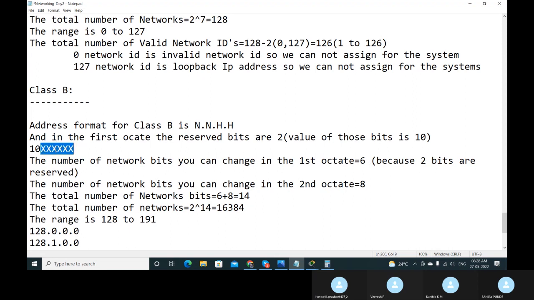Okay. So in the first octet, we got 6 bits because we can change only the 6 bits. Out of 8, 2 bits are reserved. In the second octet, no reserved bits are there. I can use all the 8 bits. I can change all the 8 bits. So that's the reason the total number of network bits you can change in the second octet is 8. Now you have to add, because the address format for class B is network, host, and these first two octets represent the network ID. So the total number of network bits equals 6 from the first octet and 8 from the second octet. So in total we are getting 14 network bits. Is that clear? Clear, sir.